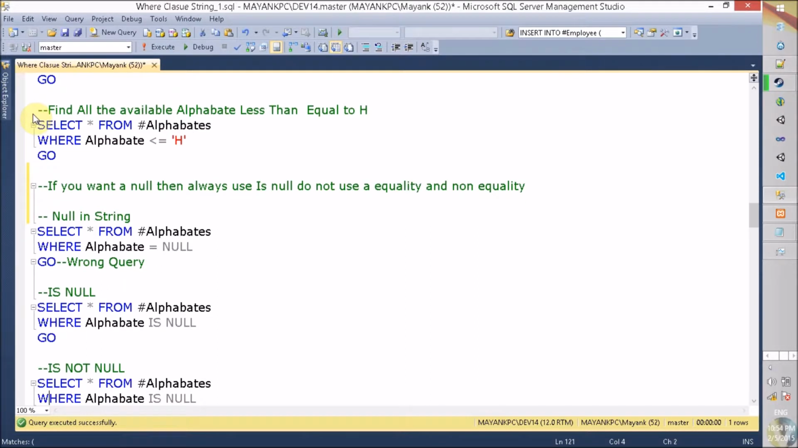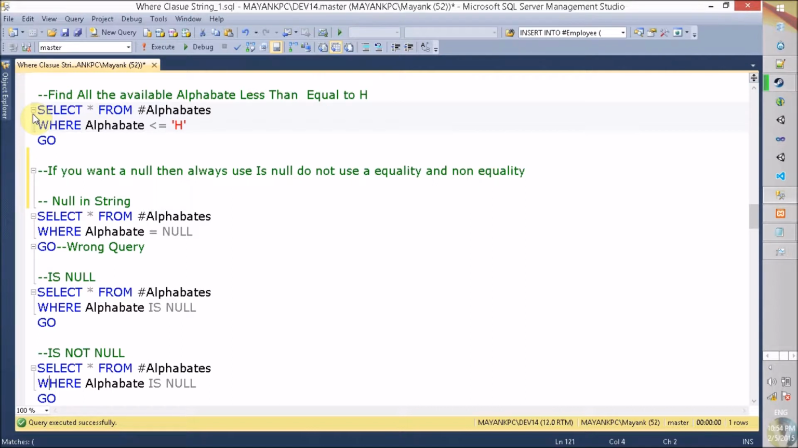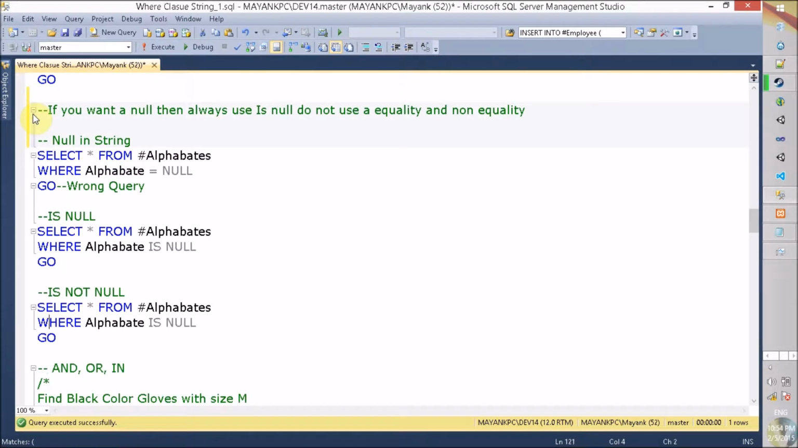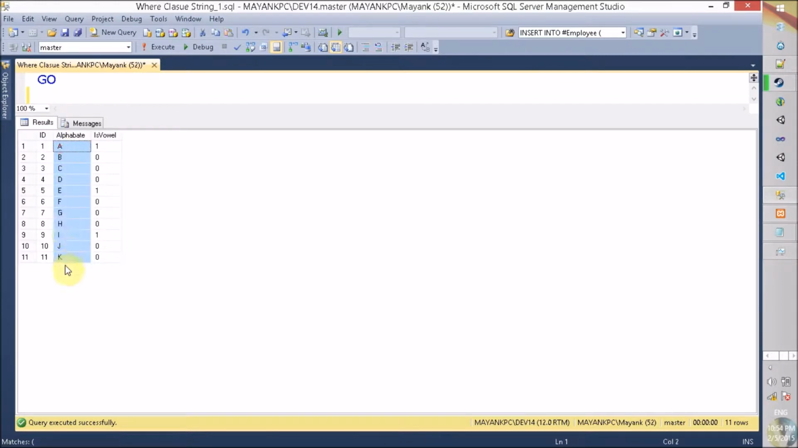Now how to check IS NOT NULL? Simple. Replace your IS NULL with IS NOT NULL. So this is going to return all the alphabets up to K, 11 records.